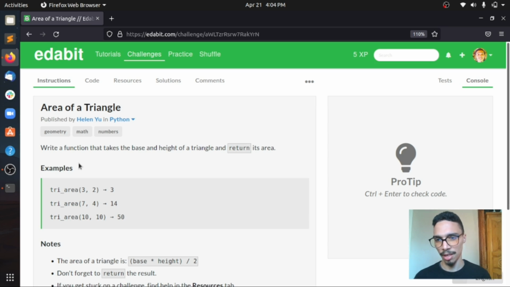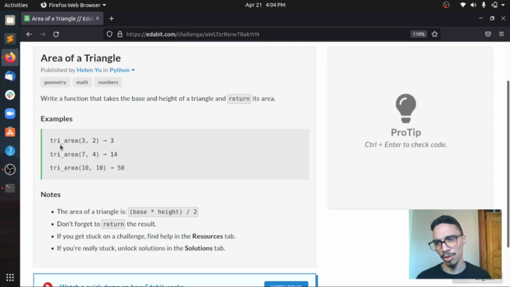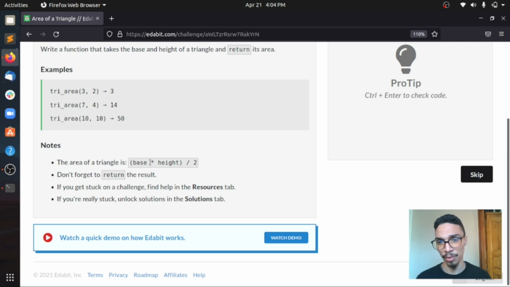So here we have an example. I forget how to compute it. I think it's base times height. Yeah. So here we have an example of how you can write this function. Okay. So here the notes say area of a triangle is base times height divided by 2. Don't forget to return the result. If you get stuck on the challenge, find help in the resources tab.